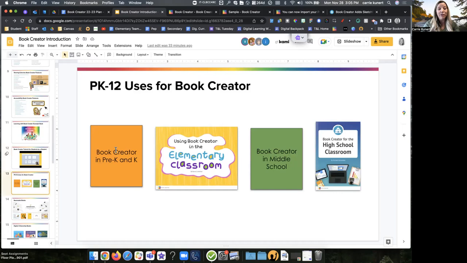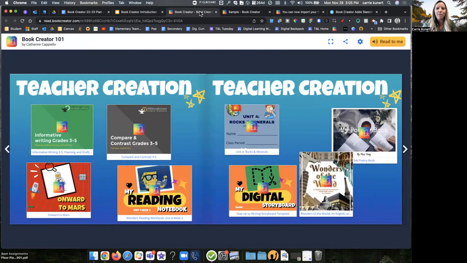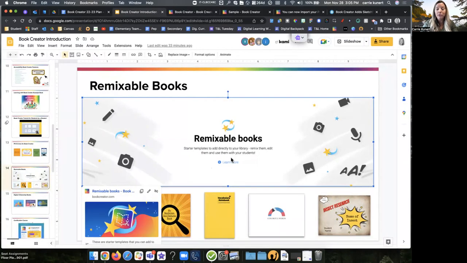Some ideas at each level: some pre-K and K ideas, elementary, middle, and high school ideas. There's a new thing in Book Creator where you can remix someone else's book. There is a little button in the corner that says whether it is a remixable book or not. So this one is not. It does not have a little button there that says remixable. If it's a remixable book, you can just grab it and manipulate it. This is hot linked for you. So if you click here, there are a number of remixable books that someone has already created that you can use as a template and change up and make your own, which I always think is nice and helpful to do.